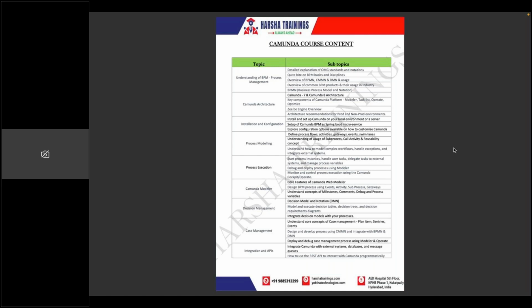And once we have an understanding of BPM and DMN, we'll move on to case management, which is the third technology and notation provided by the OMG. That is CMMN. Here, it is similar to BPM, but what are the key differences? What are the best practices for using case management? One key thing is that whatever we can develop using BPMN, we can also develop using case management, and vice versa.